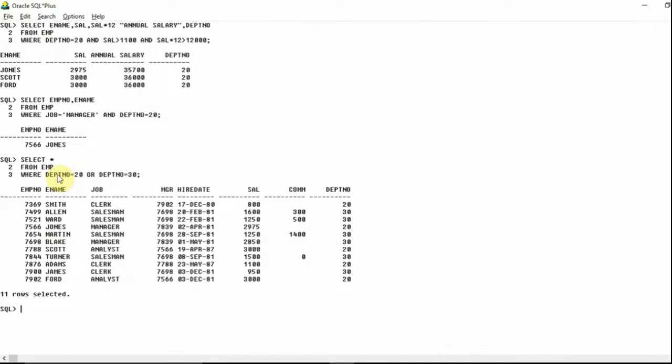You can write it in a few lines, guys. So how can I write the same query, whatever I have written: select star from EMP where department number equal to 20 or department number equal to 30. The same query can be written in another way. I'll just demonstrate it over here.